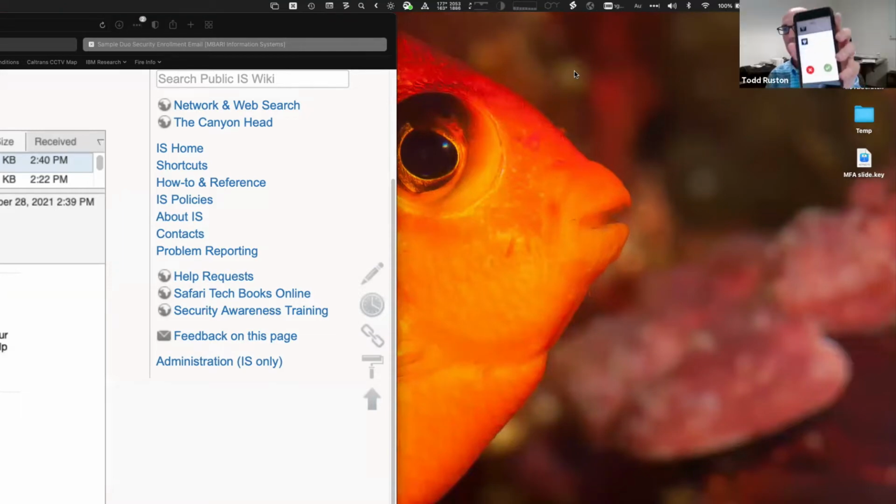Also, if I go into the Duo app on my phone, I have a little alert, and it's saying approve or deny. Am I logging in? And this is the second factor. It's already accepted my username and password, and they're saying, is this really you?